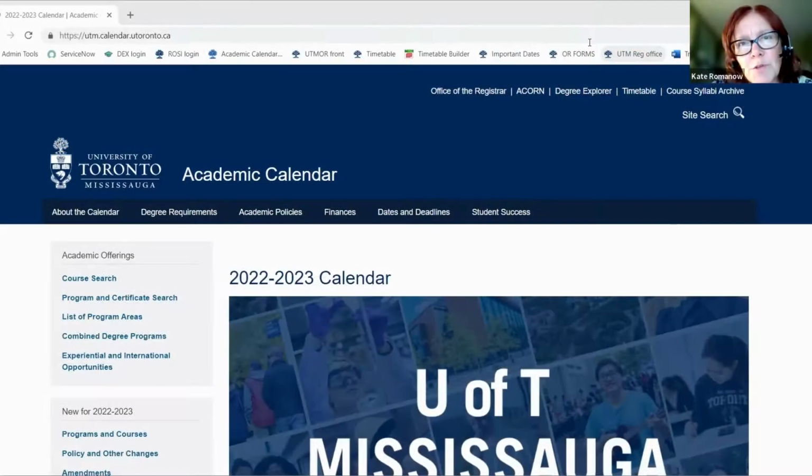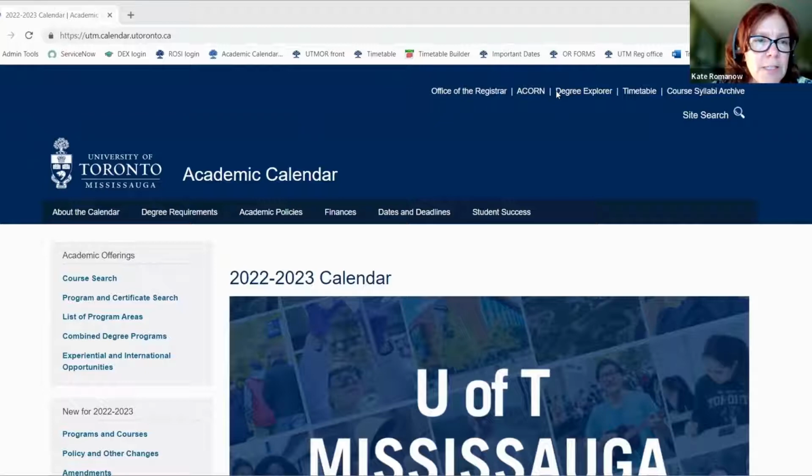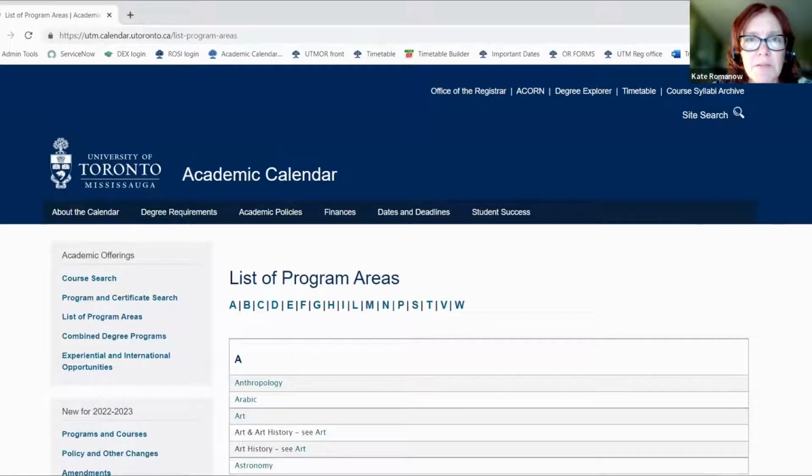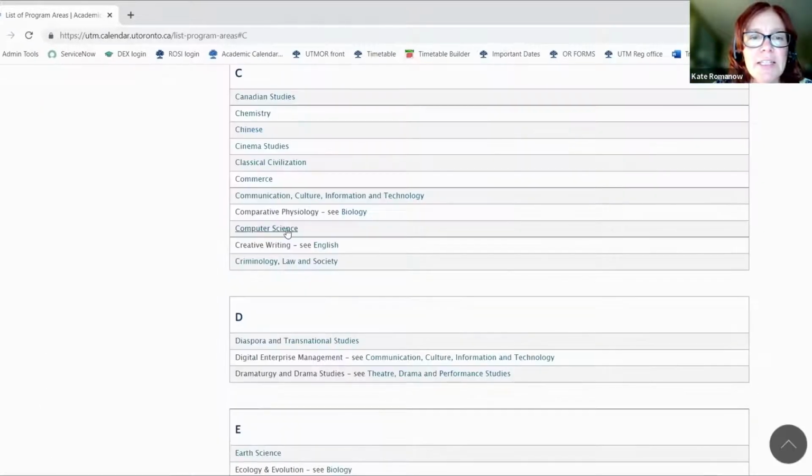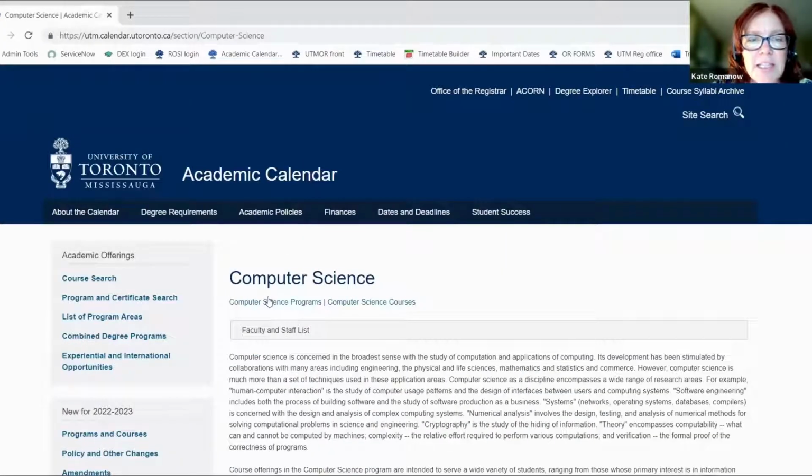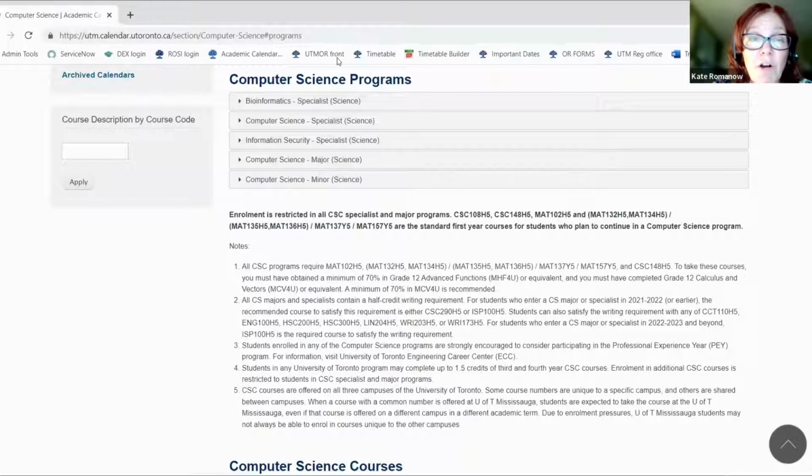One of the most important tools you'll be using on the academic calendar is the list of program areas. Here you will find a complete alphabetical listing of the programs offered at UTM. Let's say, for instance, you are interested in computer science. If you click on C, you'll then select Computer Science, and then select Computer Science Programs. Here you will see the programs that are offered under this area of study.